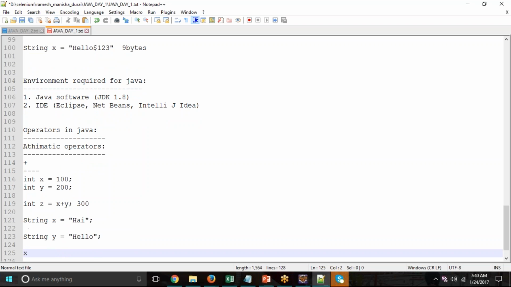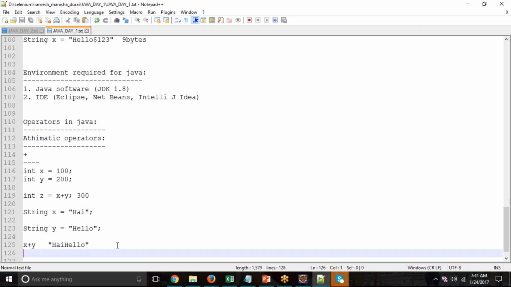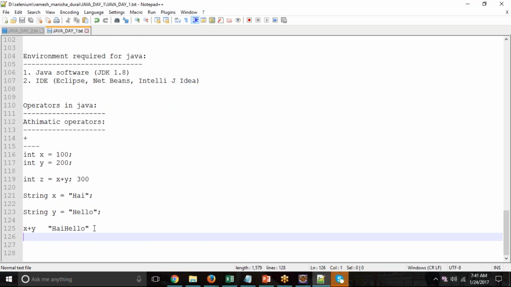So now I am going to say x plus y. When I say x plus y, it is going to concatenate the value of x and y, because plus acts as an addition operator for numbers. Coming to strings, it acts as a concatenation operator. So you are going to get hi, hello. That means plus acts as a concatenation operator for strings and as an addition operator for numbers.